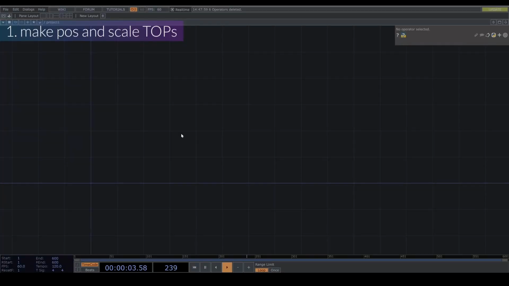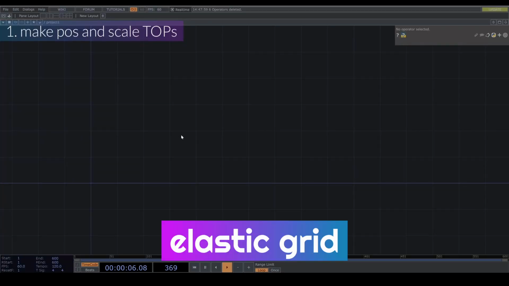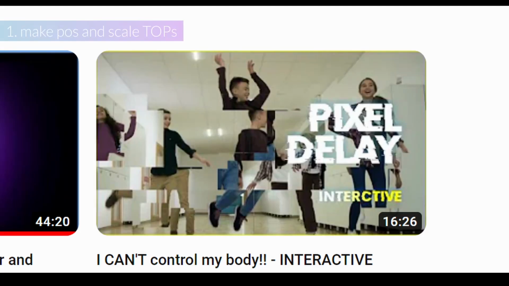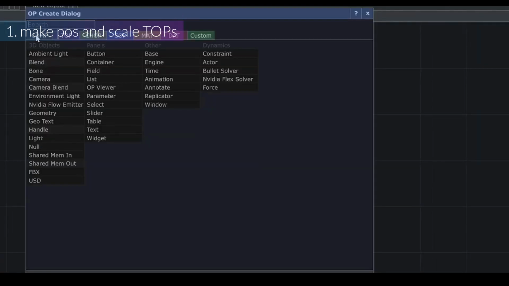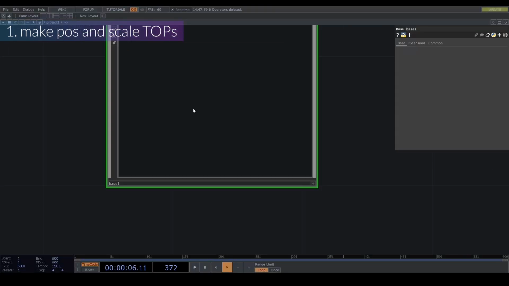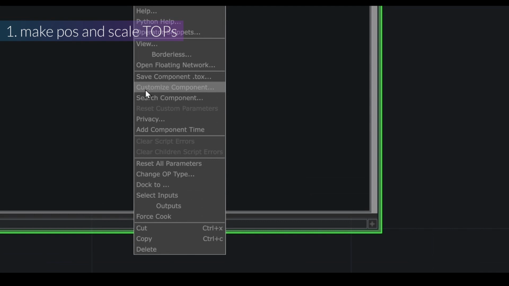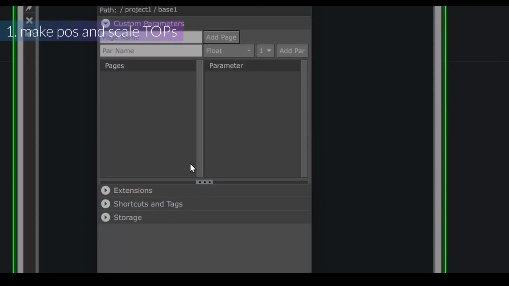Okay, so we're going to make an elastic grid, which I already made in the last tutorial. You might think you need to watch that one again, but don't worry about it. I'm going to show it in this tutorial as well because it's a little bit different from the last one. So I'm going to delete all of them, add a base COMP, and add the custom parameters which I want.